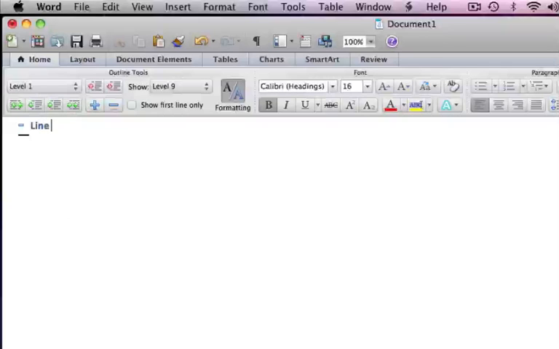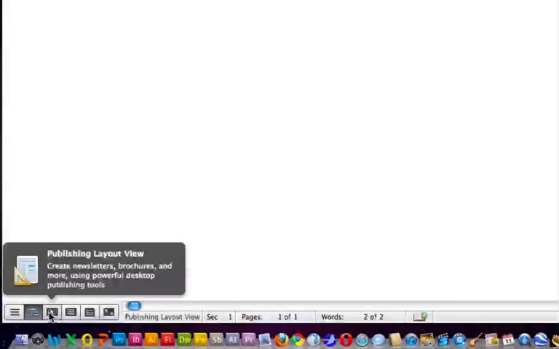The second view is outline, and as you're typing in outline, it tends to put things into an outline kind of configuration. And again, that may be something that's of value to you.